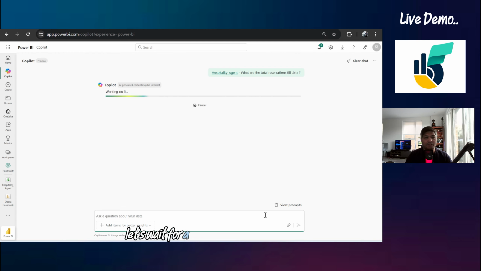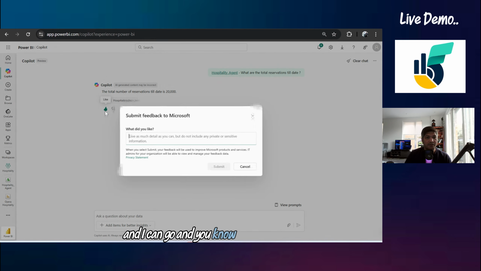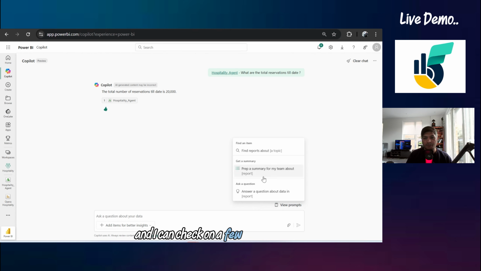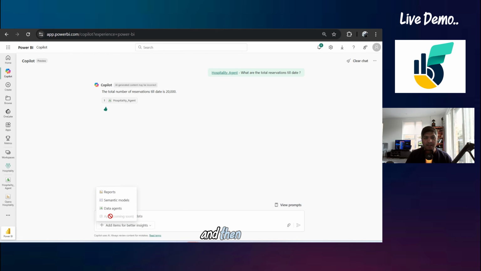So now let's wait for a few minutes for the hospital agent to give us some output. So let's see. Oh, it gave the data from the hospitality agent. So this is really good. And I can go and save the report and say yes. It's good. Seamlessly submit the data. And I can check on a few prompts as well. And this way, you can access Copilot on your Power BI. So this is an amazing feature. I love it. I'm going to play around with this.